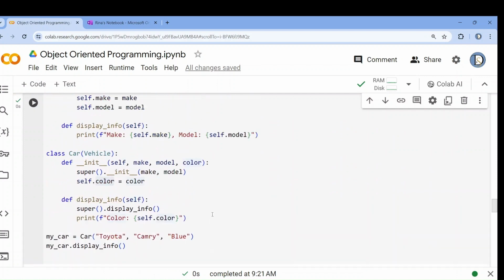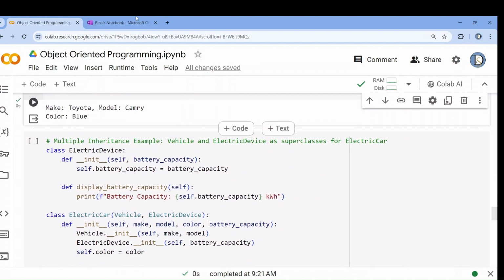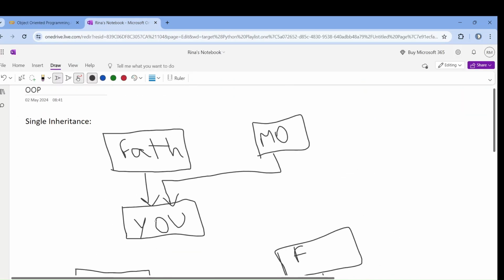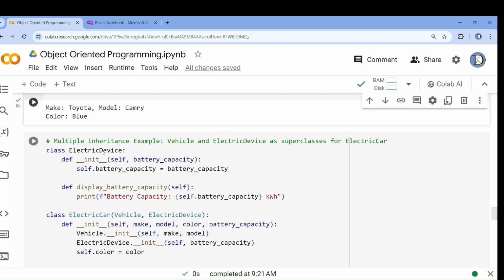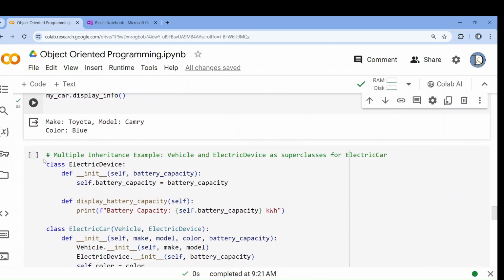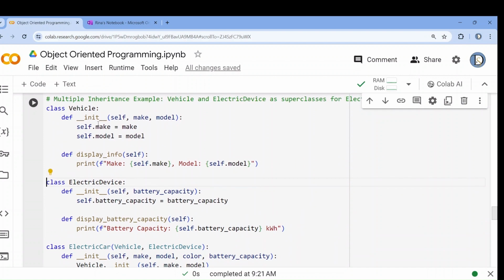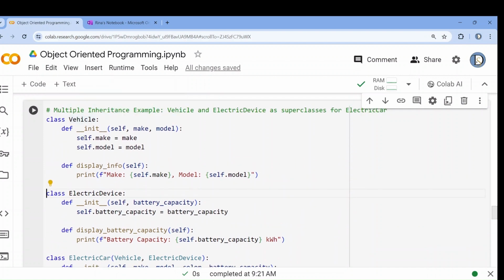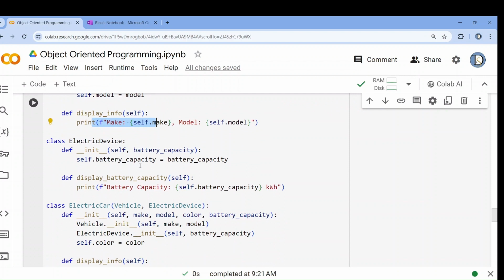Okay, first let me show you what is multiple inheritance. Multiple inheritance means, as I said, you are inheriting from your father and from your mother. That means you have two parent classes and one child class. Clear? This is your parent class. Okay, two parent classes. One is vehicle, the second one is electric device. For vehicle, we have a constructor, we have a method. For electric device, we have a constructor. See, only the battery capacity I am taking as an argument, and I have a display battery capacity method.